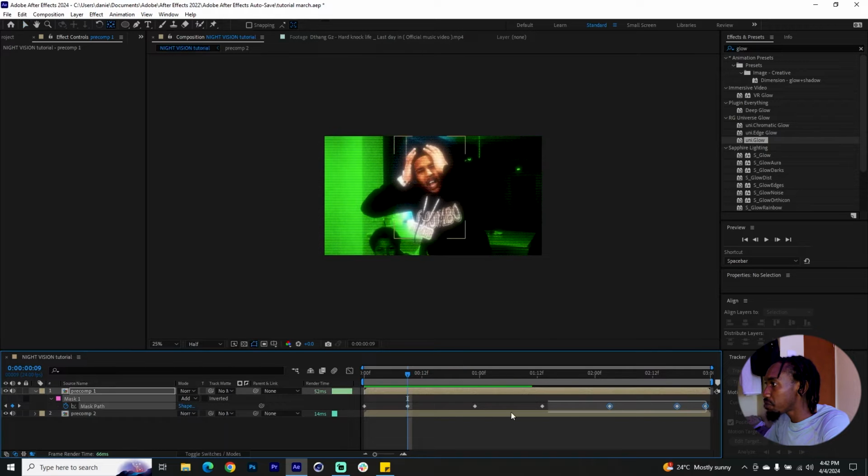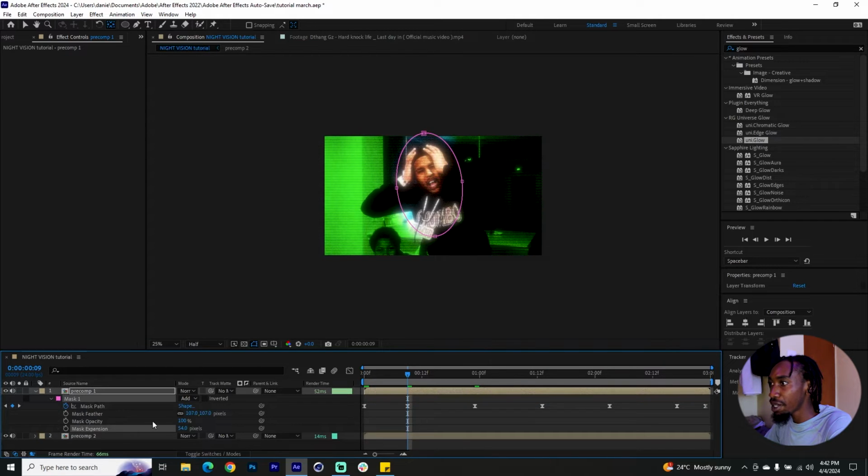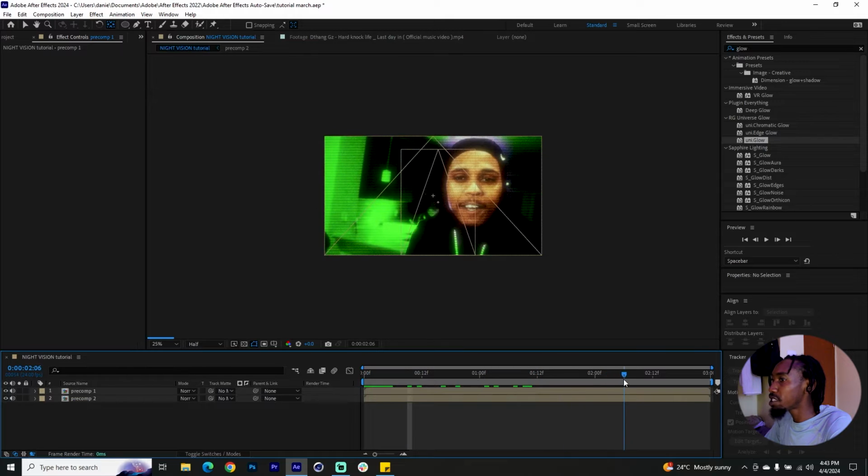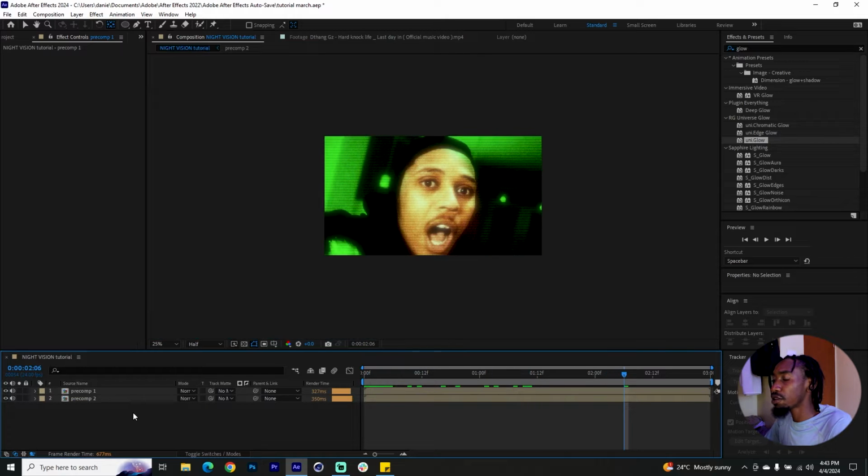Make sure the keyframes are on easy ease by hitting F9. And then once again on the mask settings, go to the mask opacity and reduce this a little bit, around 80%, so that it's not very obvious. Once you have that, I just need to add some night vision goggles kind of effect.